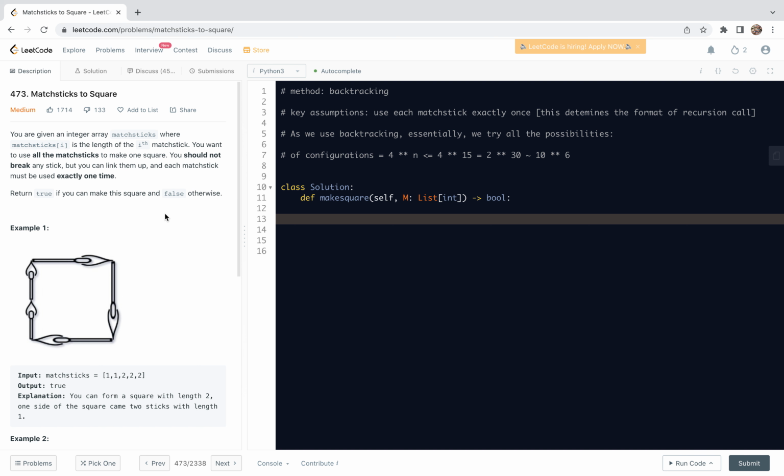Let's have a look at problem 473 together. Today's challenge problem, Matchsticks to Square. So for this problem and in this video, we're going to share a method using backtracking.